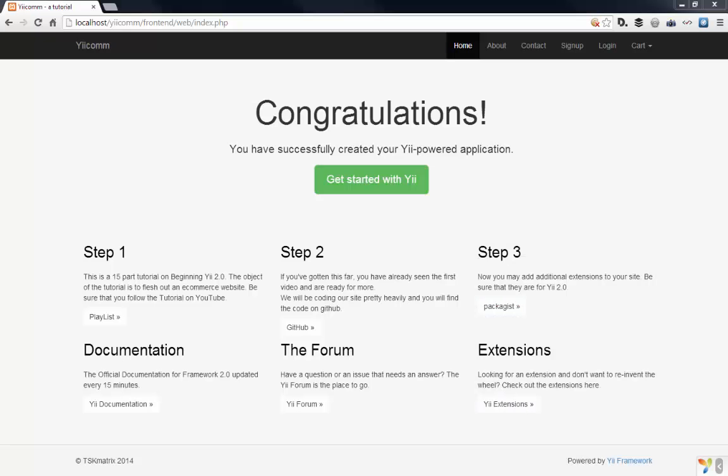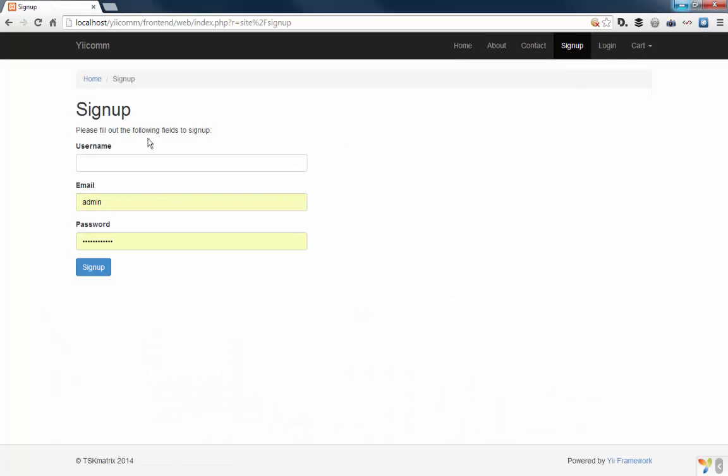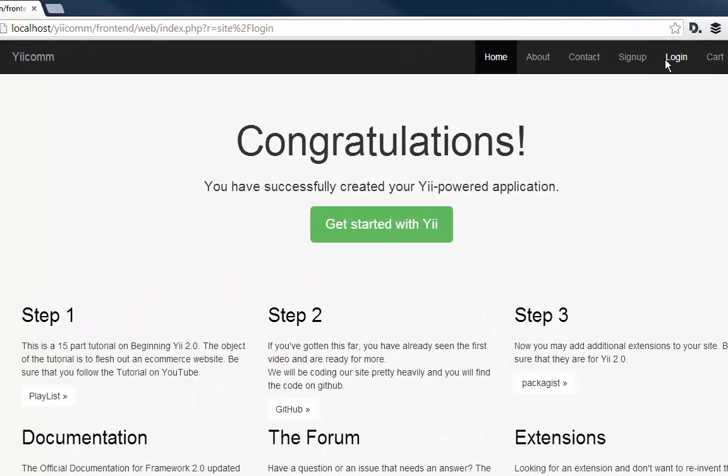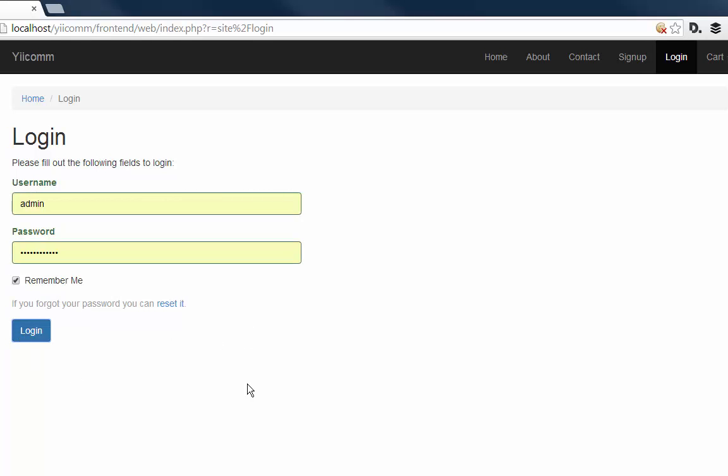Okay, so we're going to use the Gii tool to create all our models, but the first thing you need to do is come over here and sign up with admin as your username, your email address, and your password, and then hit sign up. That way you get logged in. I need to log in so that I can use the Gii tool.